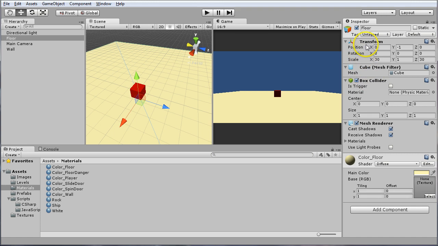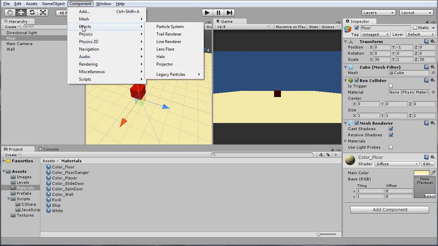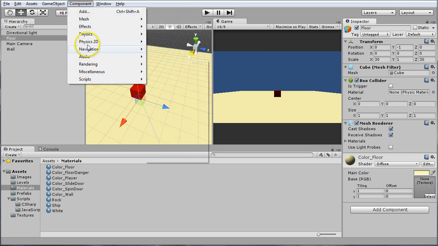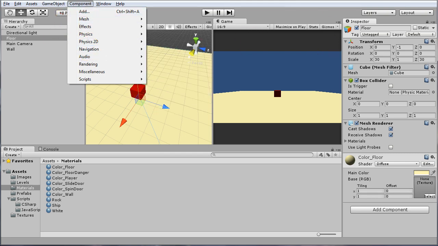Below this, each of these things is what we call a component. Here's a component pull down menu. You can find most of these things in this menu. If an object you have didn't already come with some component that you want, you can typically add it from this pull down menu.